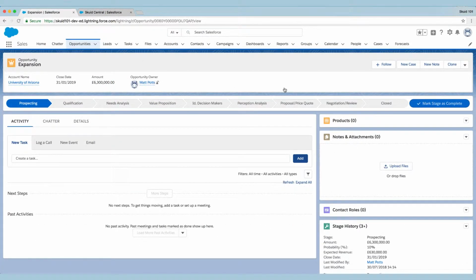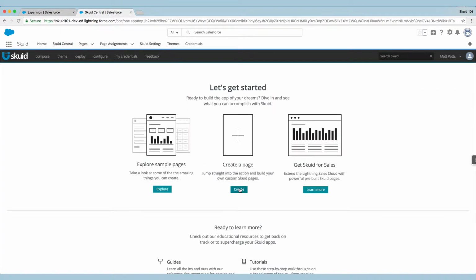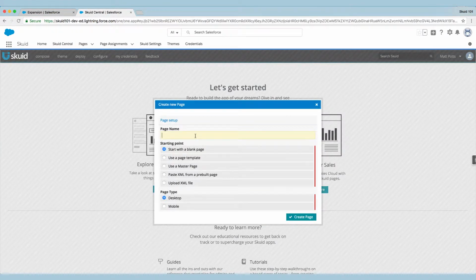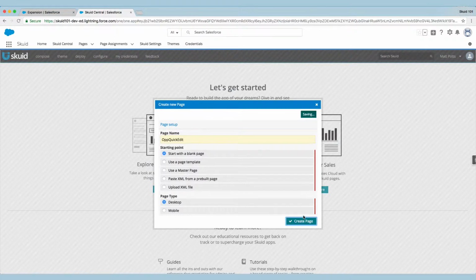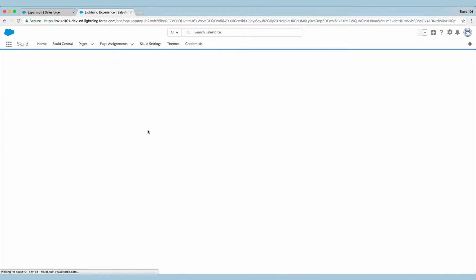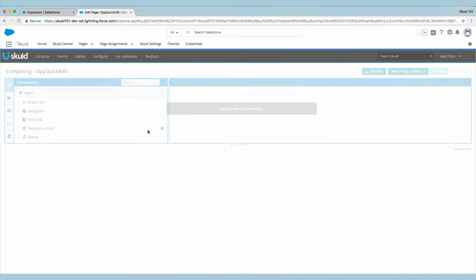So in the demo, the business requirement is to have a custom Lightning component to allow the quick edit of key information about our opportunity details without having to navigate to the Details tab and then edit the individual fields. We're going to create that custom Lightning component using Skuid. So let's go into Skuid and start by creating a new page, which we'll call Op Quick Edit. Then that will navigate us through to the Skuid app builder.